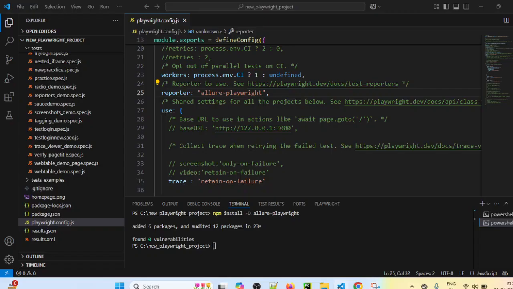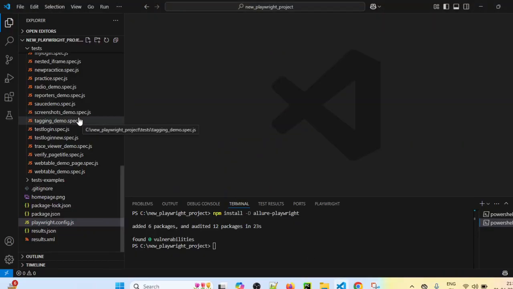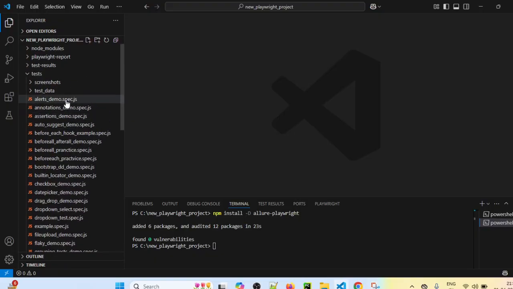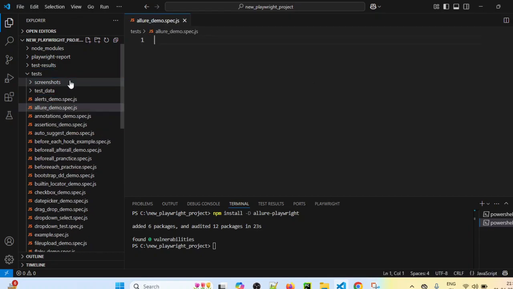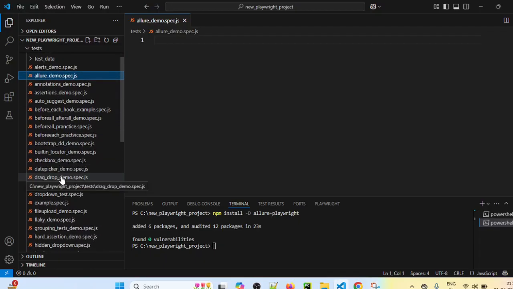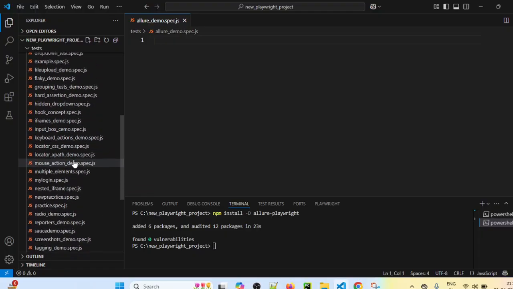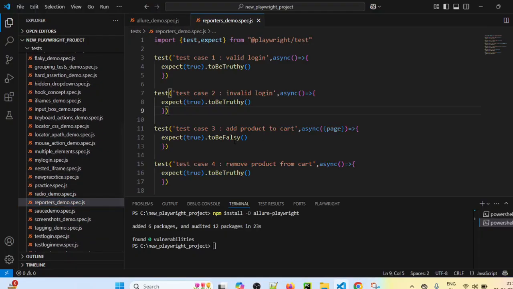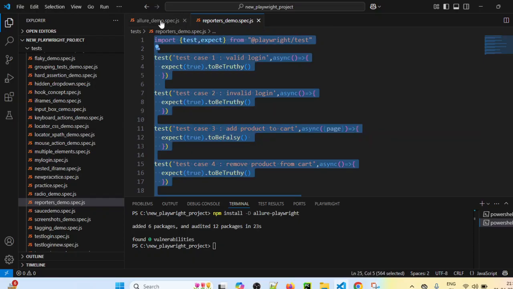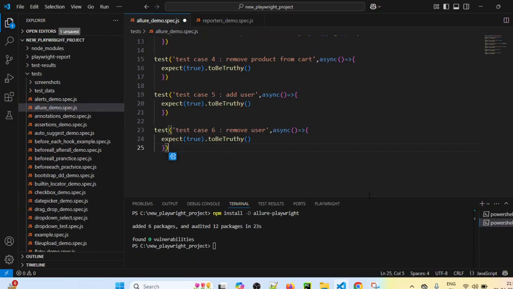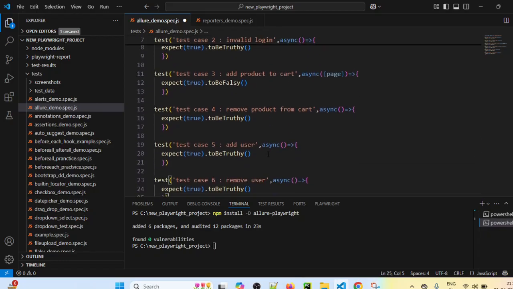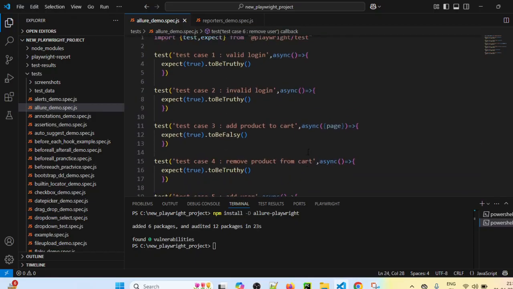For that, what I will do, I will create a new test file. I'm naming it allure_demo.spec.js. So we have created one test file here. In this test file, I will add some sample test cases. Let me just copy some of the test cases which we used in our last session as well. So I'm just pasting those. Now if you see, I have added 6 dummy test cases in my file.